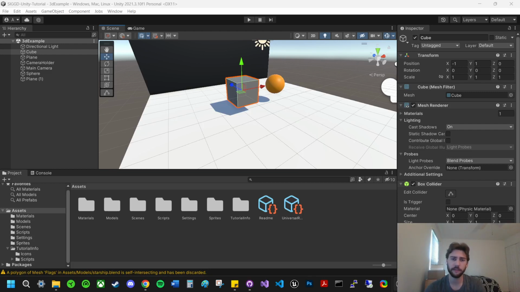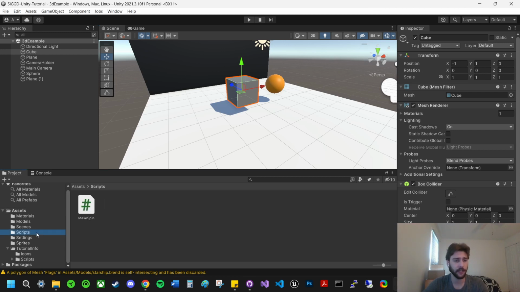Alright, in this video I'll be telling you how to make scripts and then assign them to objects. First things first, I'm going to go to a script folder in Assets just to make things more organized.